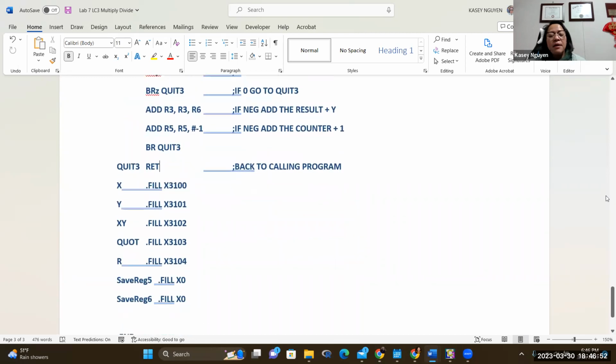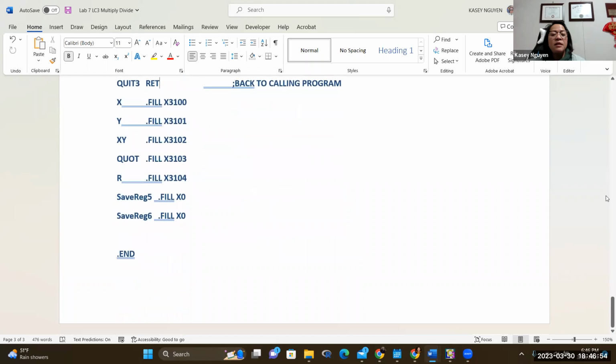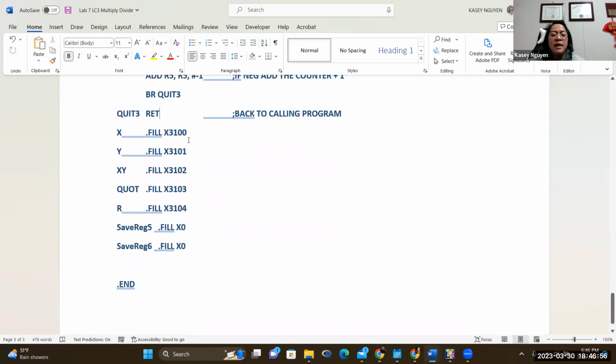So on the last part, we just need to fill the location that we use. So this is the data. So your input is at 3100. Your second input for y is at 3101. Your product, xy, is at 3102. Quotient is at 3103. Your remainder is at 3104.